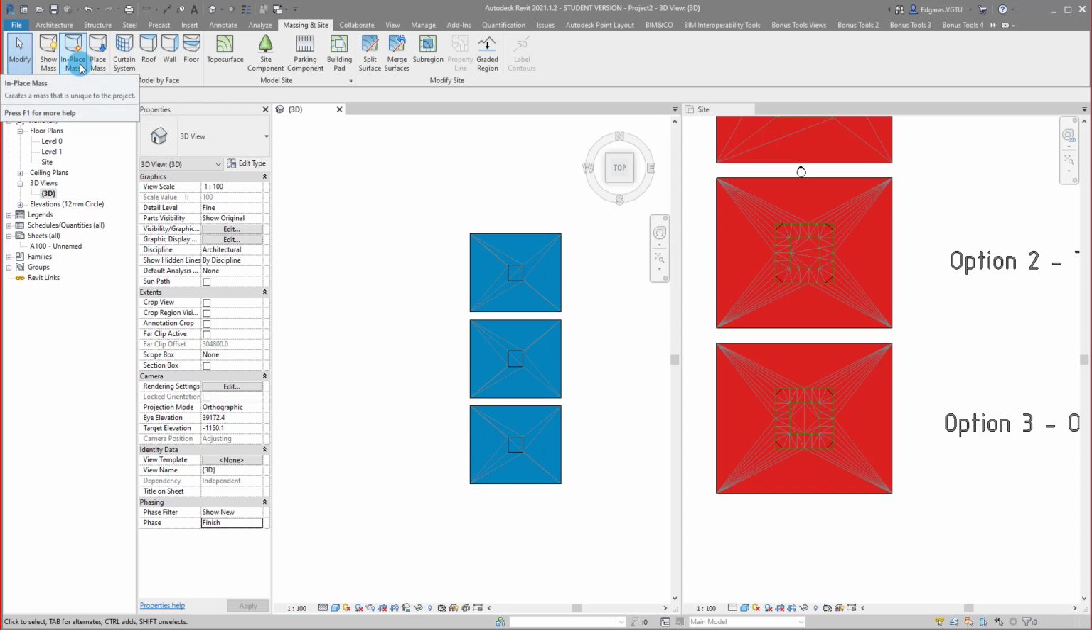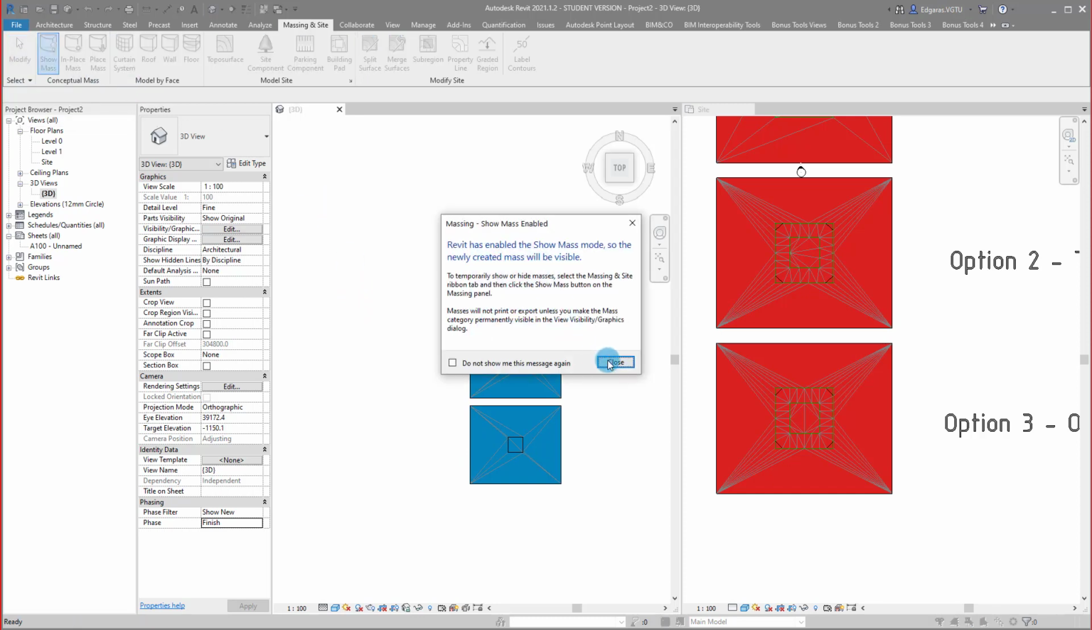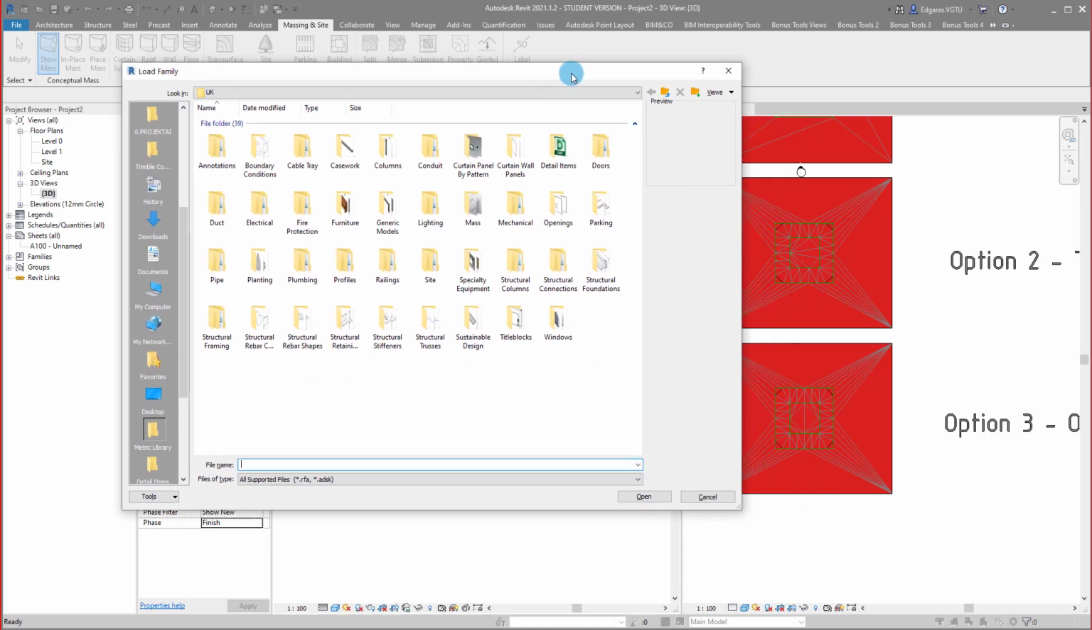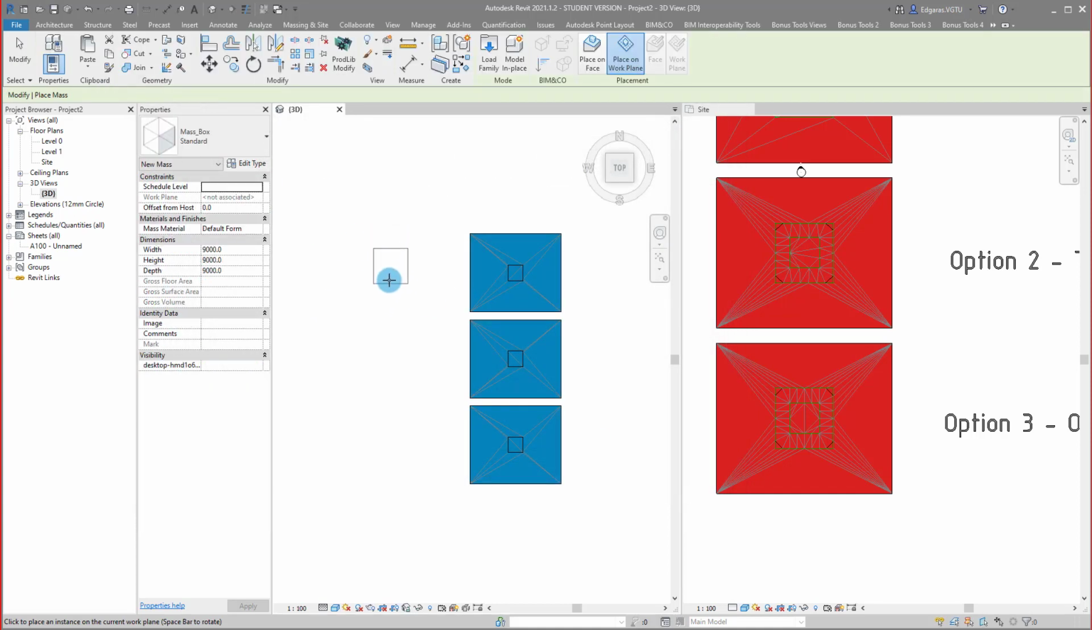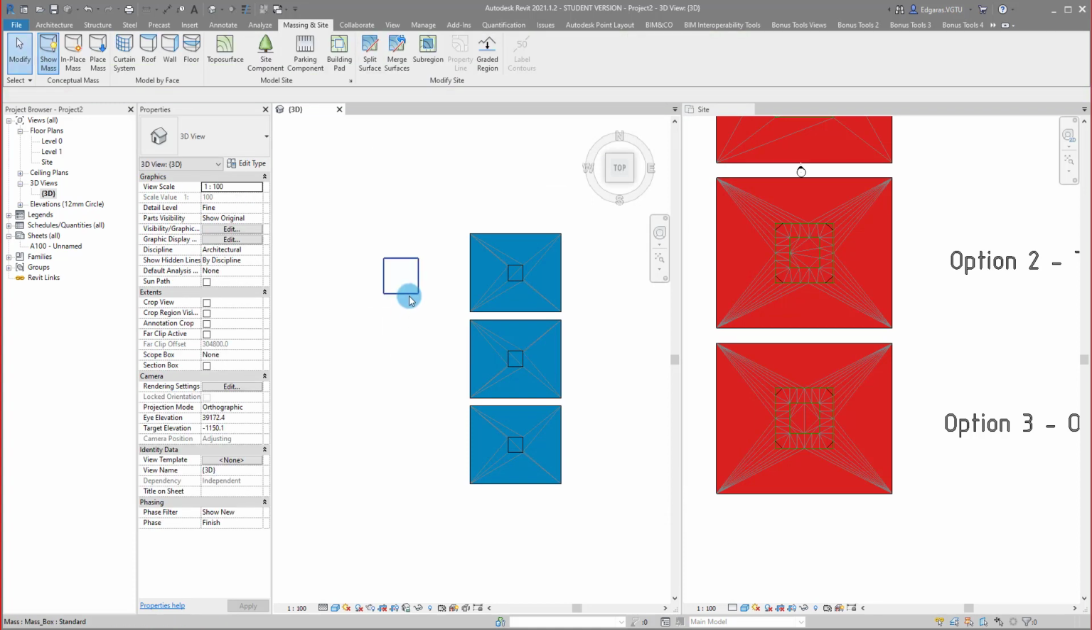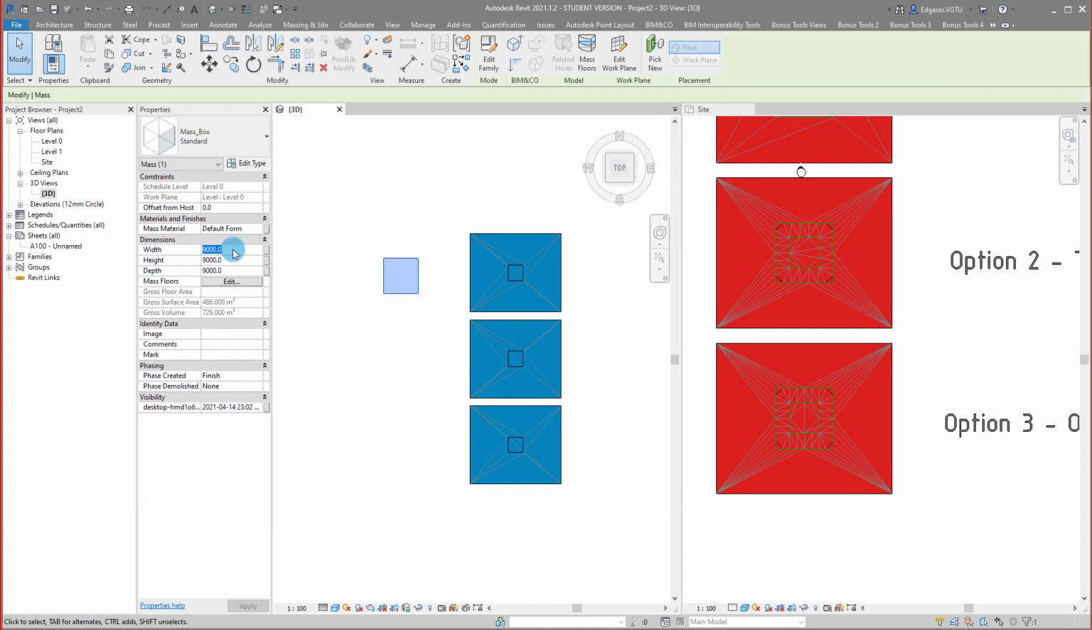So let's place mass. So let's go to library and let's select just simple mass as the box. And let's put it here. So the mass width will be 4 meters by 4 meters, and the depth also 4 meters. But for height it will be 2 meters 300. So we have 300 for building pad and 2 meters for the cutout in the ground.